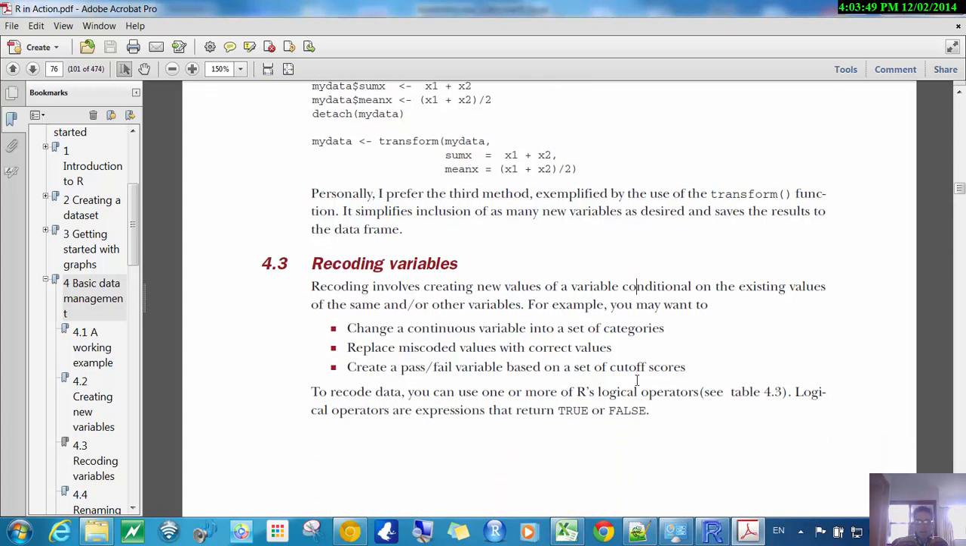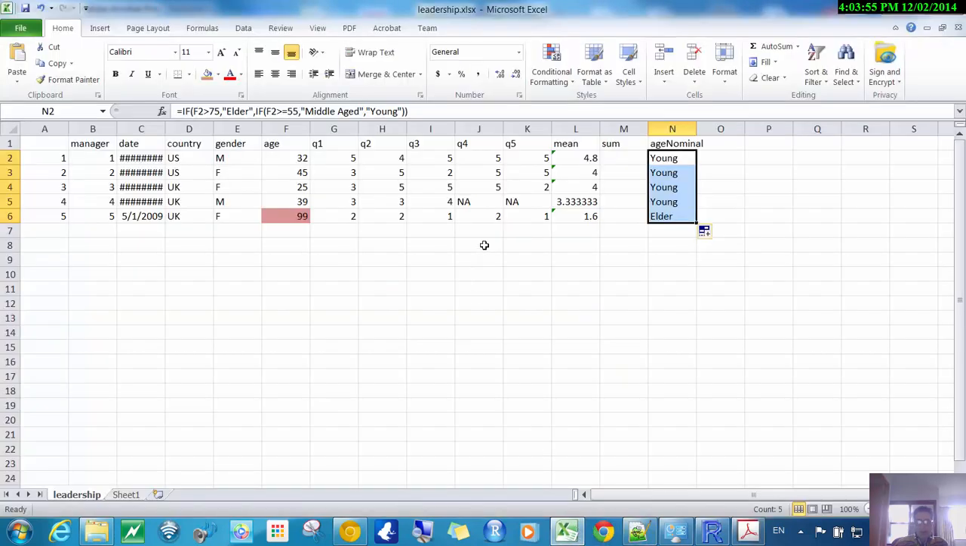Okay, so next he talks about what he calls recoding variables. So basically he means something like this. Instead of listing age as 32, 45, 25, 39, we'll call this person young. You may not agree. This person young, and this person elder. And this is done in Excel.